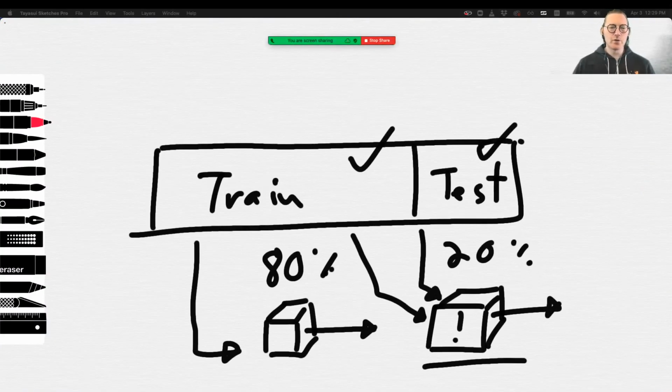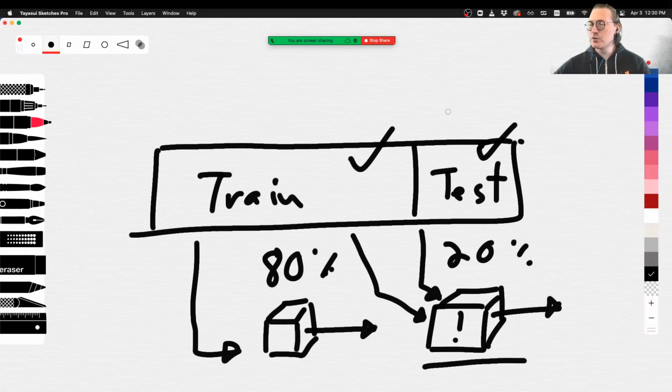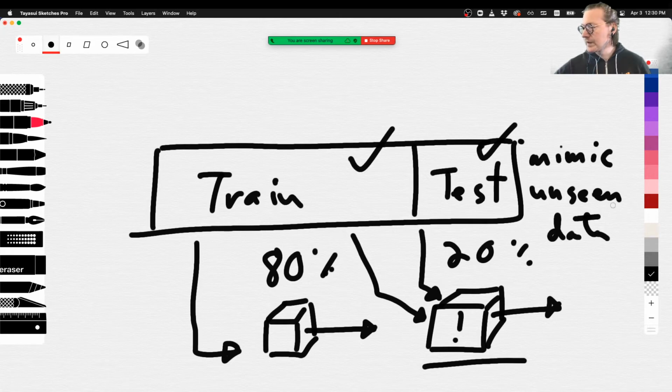Yeah, the trained set, because it's been trained on the trained set. We can say it's familiar. It's a little anthropomorphic to say that, but it's more familiar with the data in the trained set, and it's not familiar with the data in the test set. The test set is there to mimic unseen data. So this is our untrained algorithm that we're training, and this is our trained algorithm that we use to make predictions.